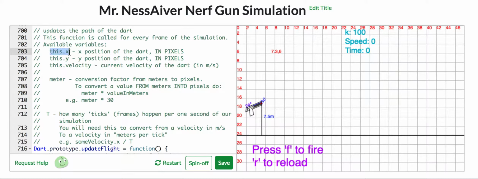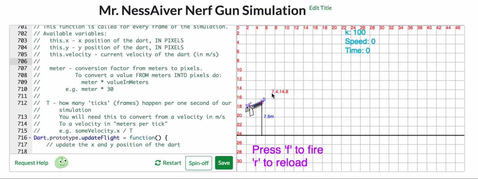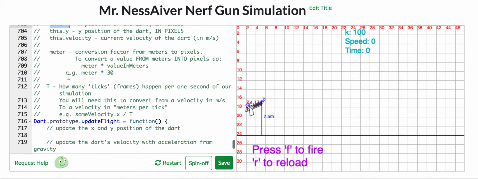The variables you have to access are this.x, which is the current position of the Dart on the screen, in pixels. So right now we're seeing things in meters, right? 0 meters, 2 meters, 4 meters. But there's also pixels, which are every single little dot. So 0, 1, 2, 3, 4, 5, 6, 7, 8, right? So this entire width of this screen is 600 pixels, and the height is 400 pixels. So in order to actually draw it on the screen, we need to know the x and y position of that Dart, which is what you can access with this.x and this.y.